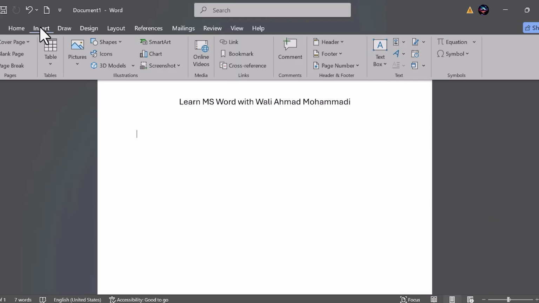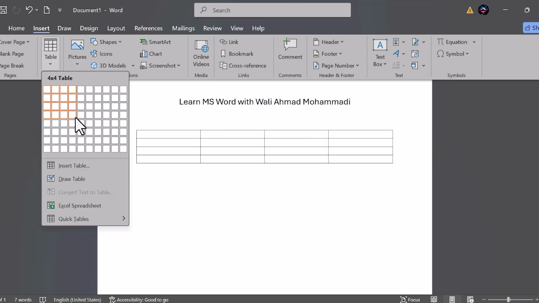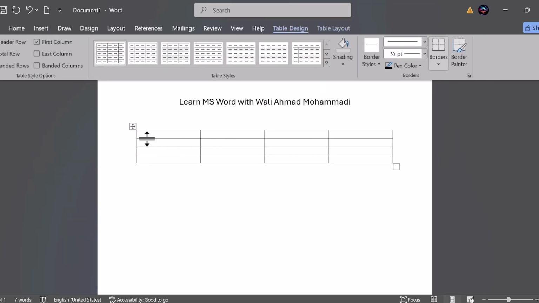When you make a new table, where does this table appear? Wherever your cursor is, your table will be there. So is it possible to move it anywhere you want? Yes, you can do that. How? Let me make a table. This is my table. Here was my cursor, and here is my table too.